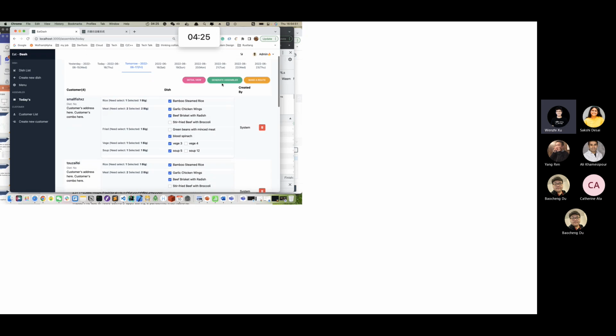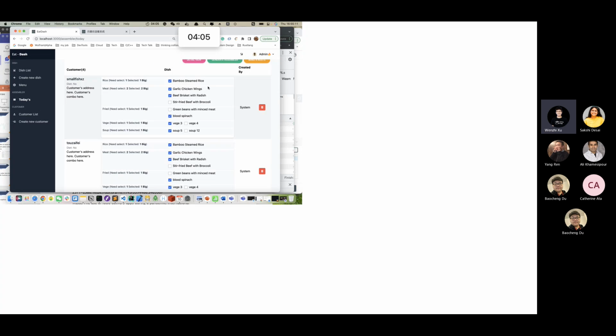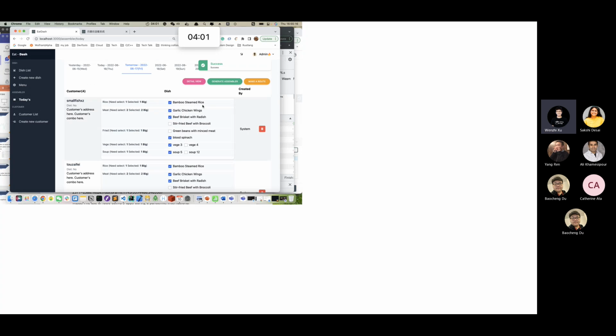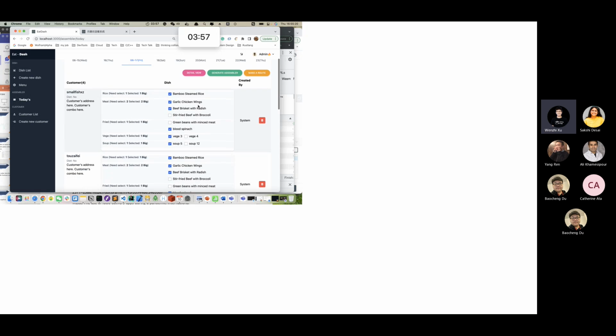And another thing is I can generate an assembler here, so you will see the detail of the orders for that day, and I can see the total of the dishes they need to prepare. Another option is to print to a PDF here, because the PDF needs to be given to the restaurant to prepare the dishes.